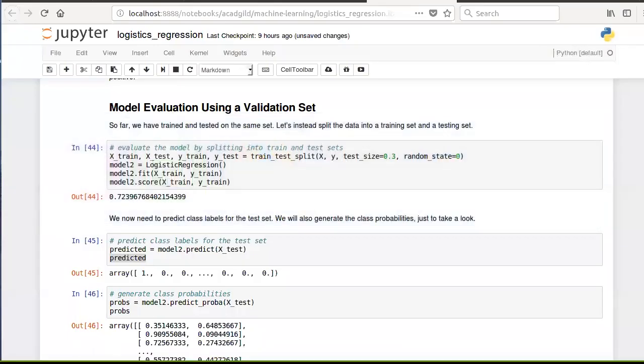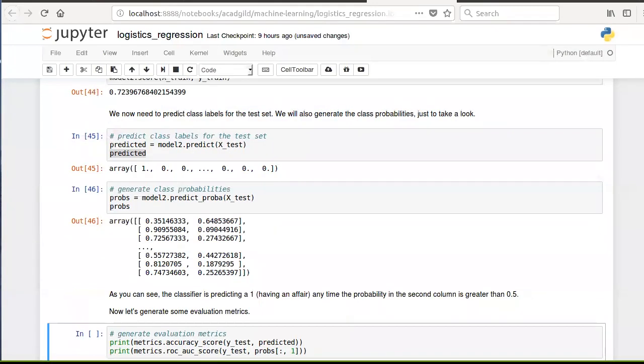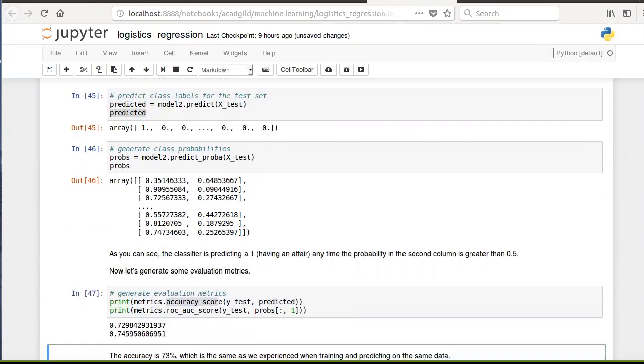Simple. So I take only x_test and predict the output, which is y_predict. Then I take y_test and the predicted value and calculate the accuracy score, which is also 73% accuracy. Let's not worry about the ROC AUC score, we'll discuss that later. Let's worry about the accuracy score.